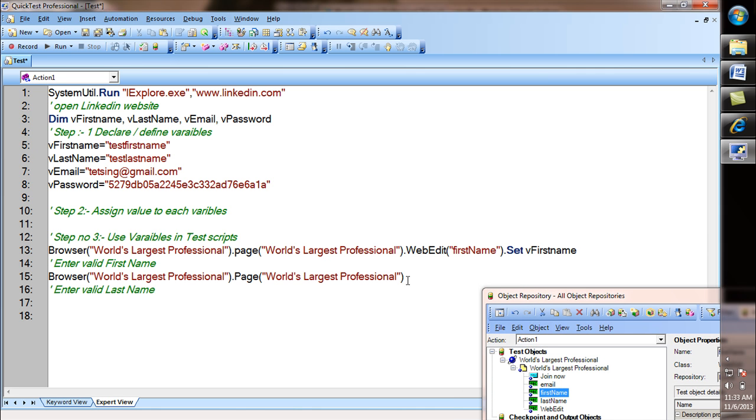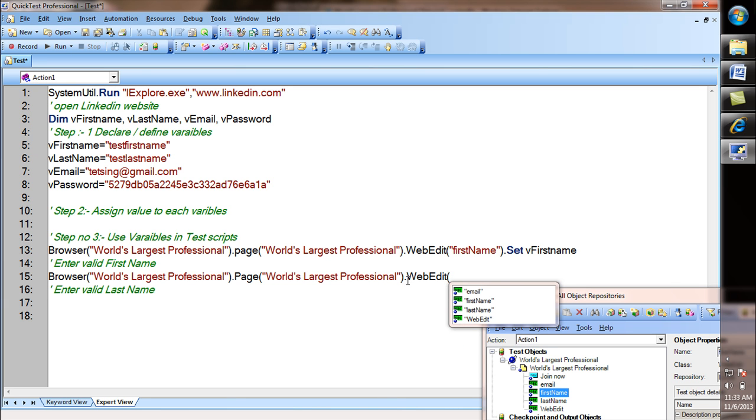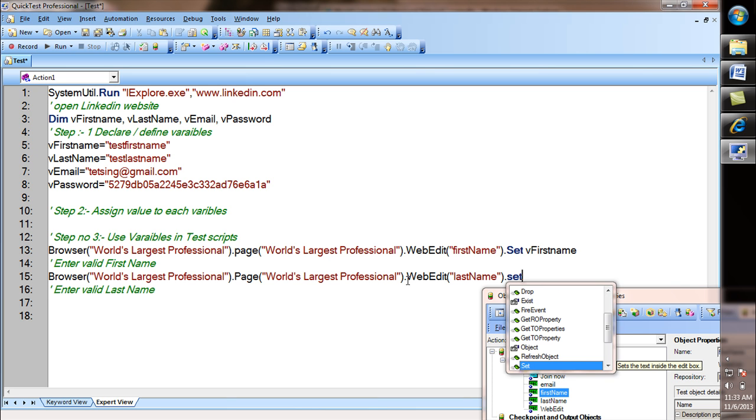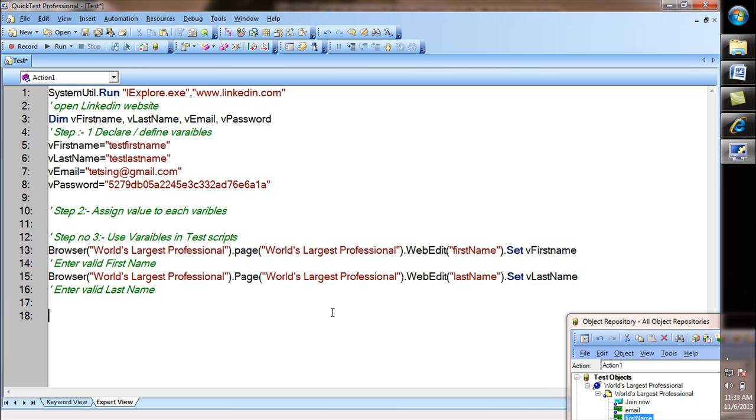Fine. Now right here web edit last name, correct? Method set, space, right here v last name, right? So we are declaring a variable here. Alright, so now we are not recording the test script, we are writing the test script, which is a very important thing, right? Next step we are going to enter valid email ID.